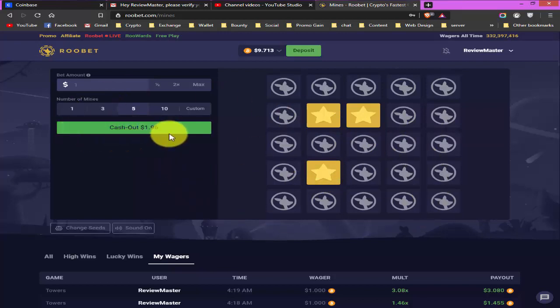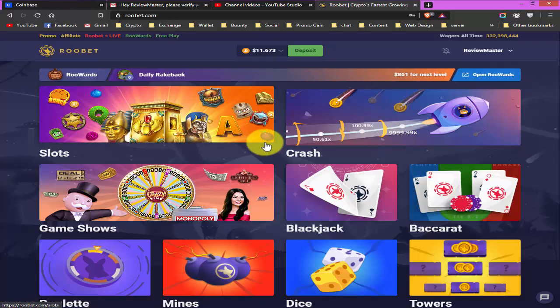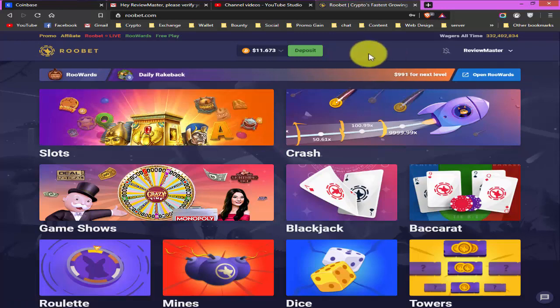If now I want to cash out, because I don't want to continue, then I will click on the cash out button, and this balance will be reflected in my account. You can see I get 1.96. My previous balance was $10 something, and now you can see my balance is 11.673. So you can play different games on Robit and earn a lot of money in this current pandemic from your home.